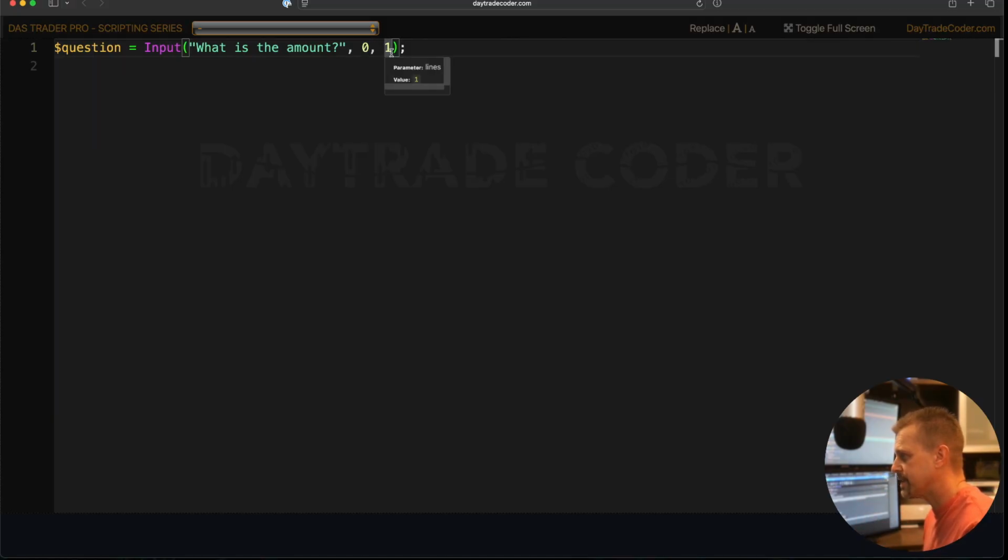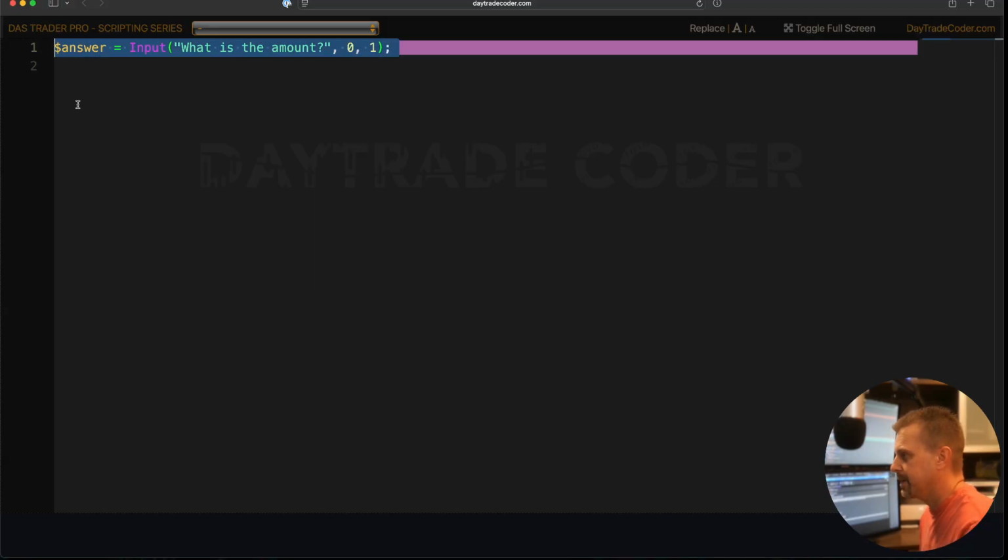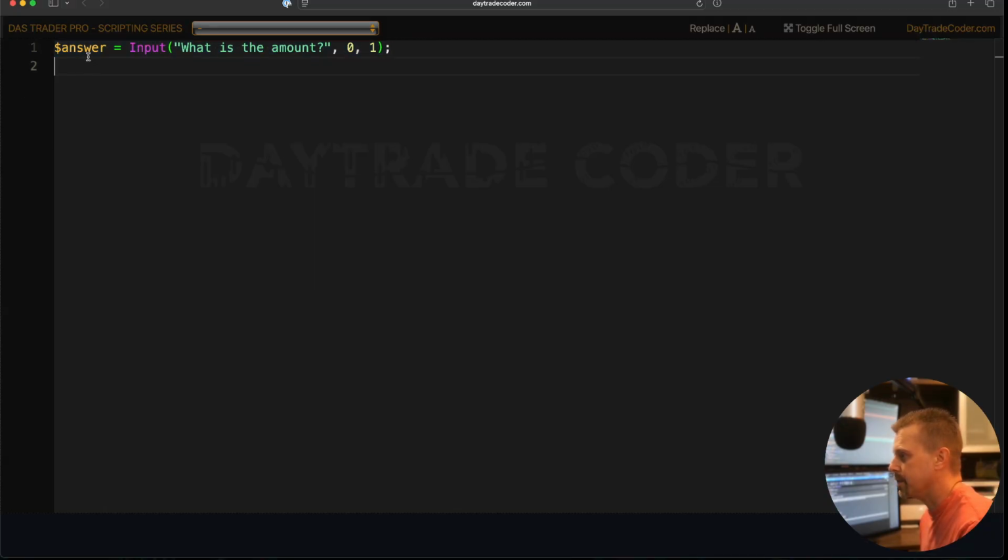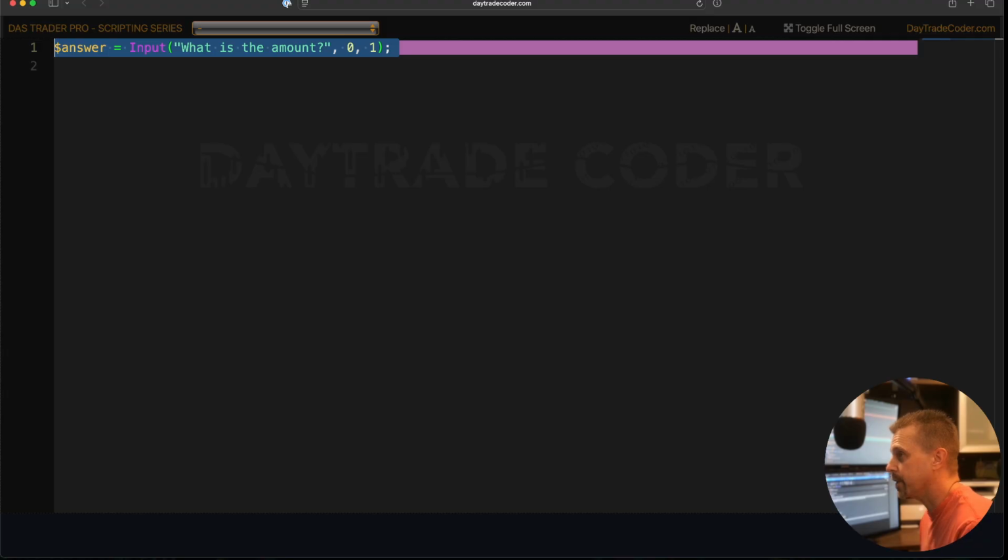If we change this to 10, it would be a bigger entry field that had 10 lines, so you could write a paragraph if you wanted to. And so basically, this question, what is the amount, is going to come back with an answer. And at that point, this is going to have the value of whatever you type into that input box. So at that point, I guess this would be answer, right? And then you could utilize that, going down your code.